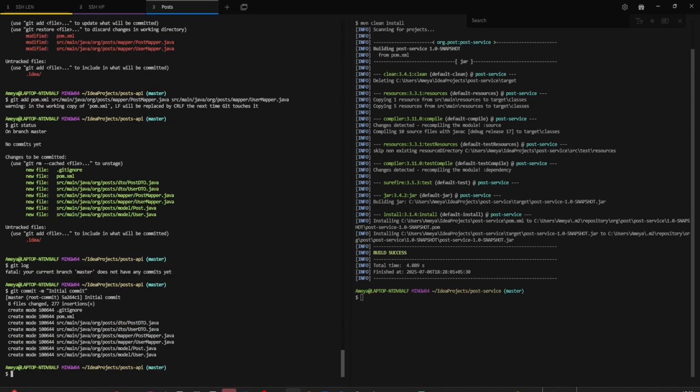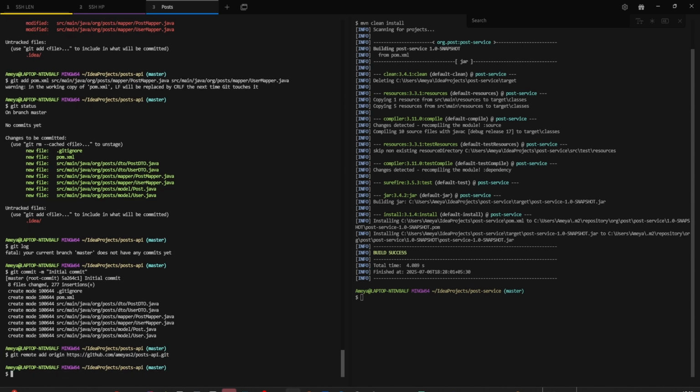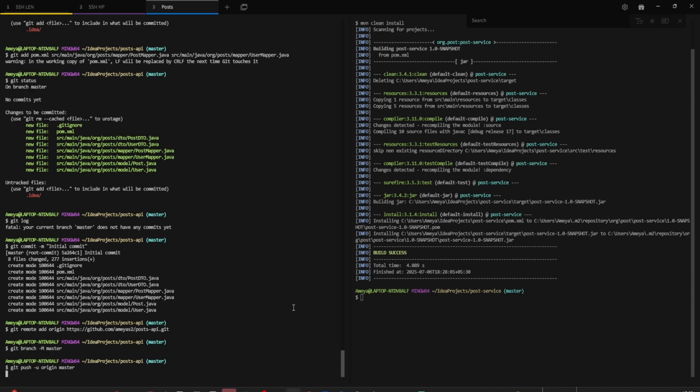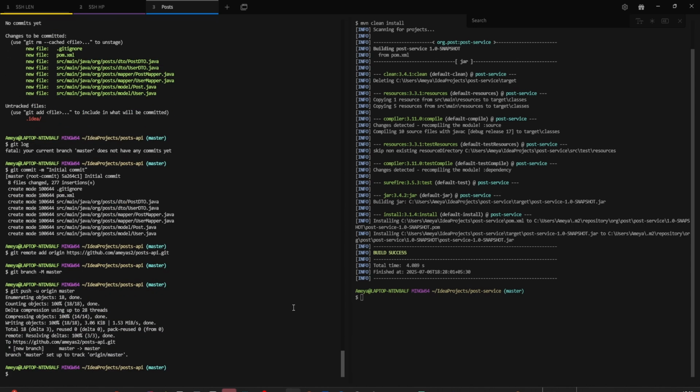And we also need to push it to the remote branch. So copy this, remote add origin, git branch, and git push origin. So this is done. Now again, we have to do this to the user service.